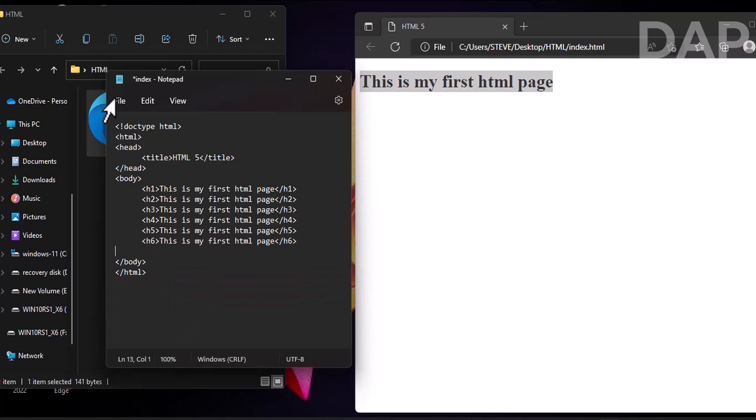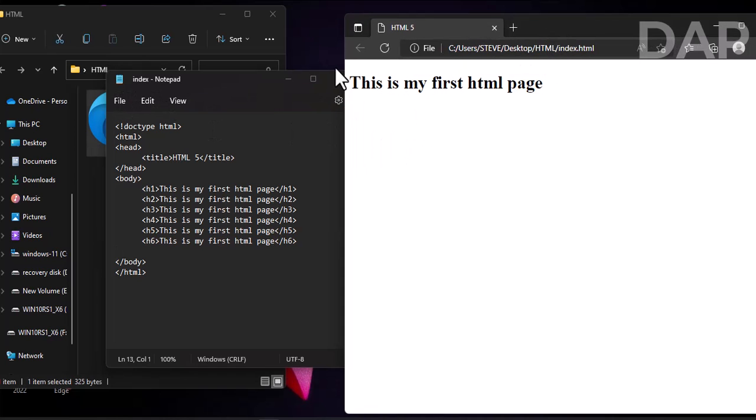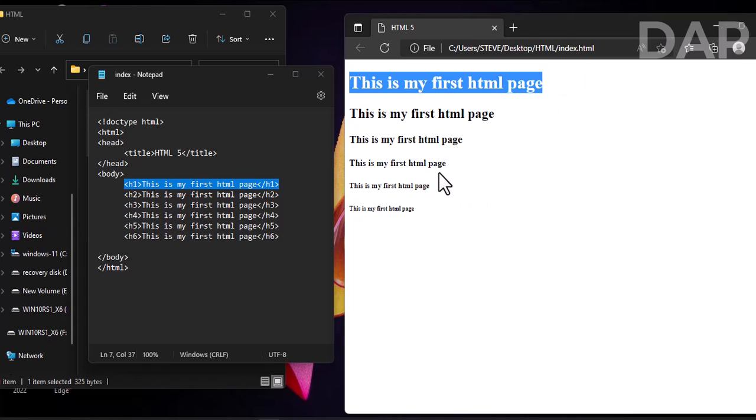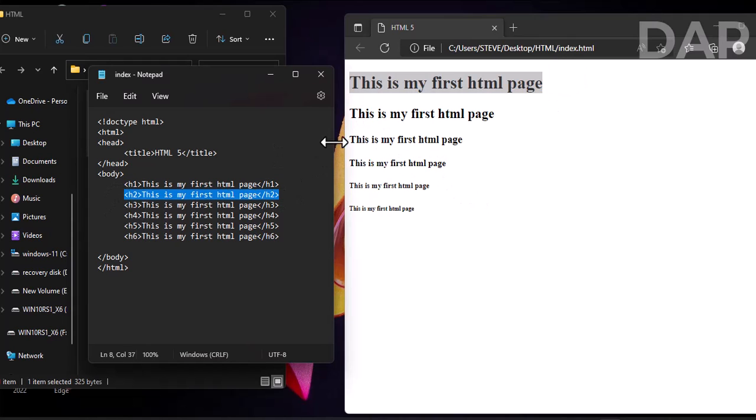How does it look? Now we just press Ctrl S, or from the file menu you can save it. Go to your web page and refresh it, or press Ctrl R. Now you can see that the first one, H1, is the biggest heading, the second one, H2, is this line. H3 displays this, then H4, then this is H5, and H6 is the smallest one. So from the biggest to the smallest, that is the heading types, H1 to H6.